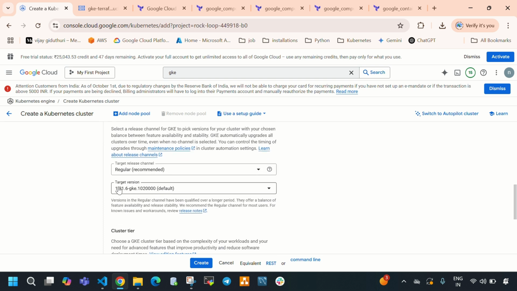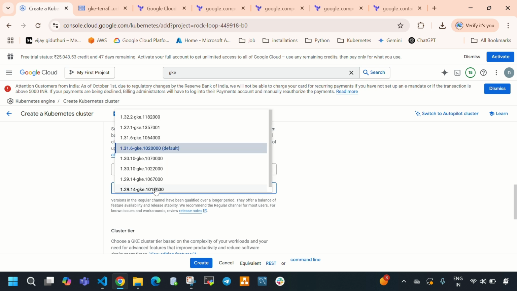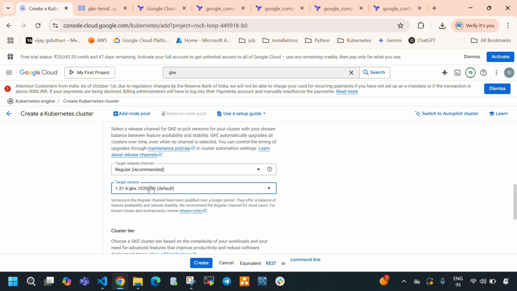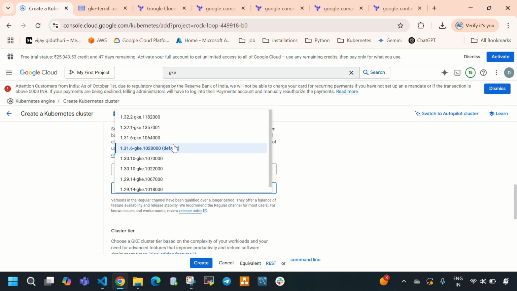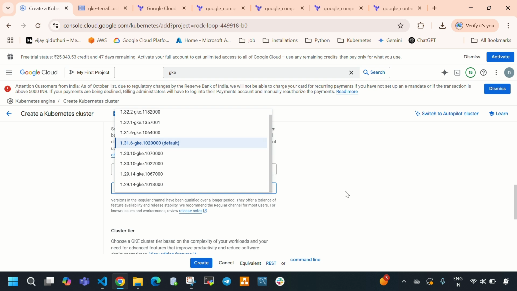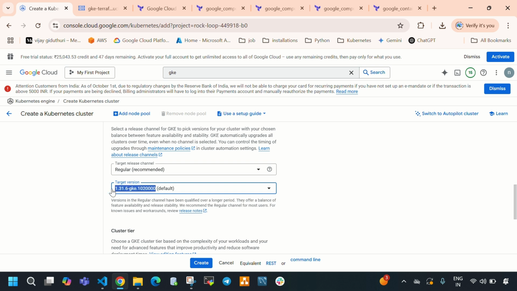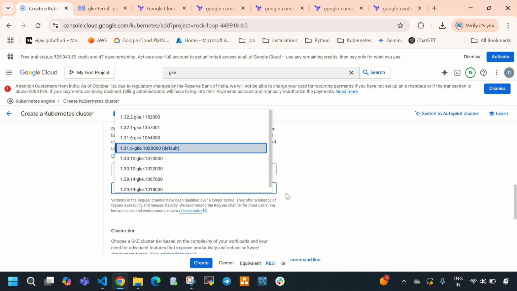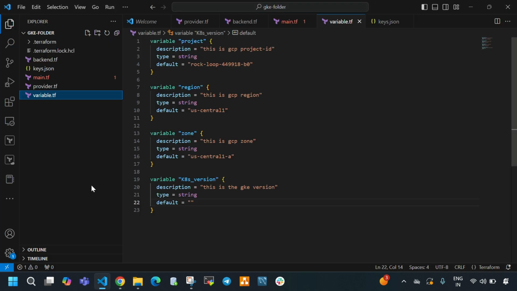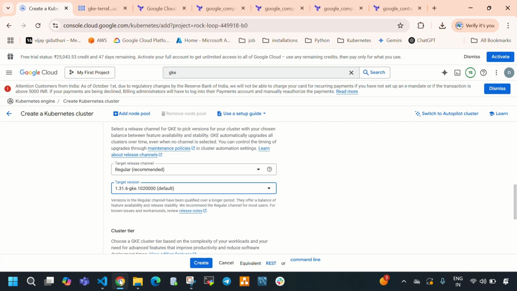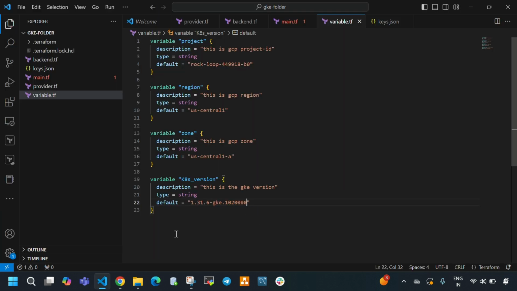So here you can see this is the one. Directly copy this. This is the latest Kubernetes version, guys. If you want some previous versions, you can directly copy those versions from here. I'm going to take the latest Kubernetes version, so I'm going to copy this, open the variable.tf file and paste it here. Now this Kubernetes cluster will be created under this version. Let me cross check this.